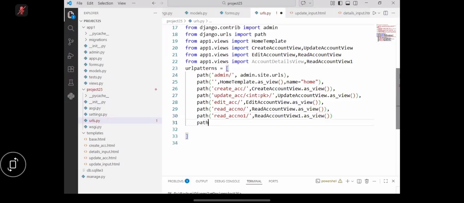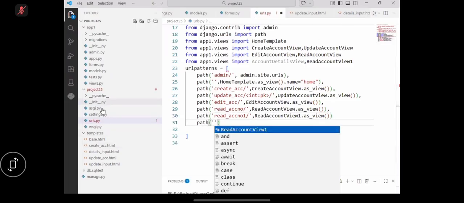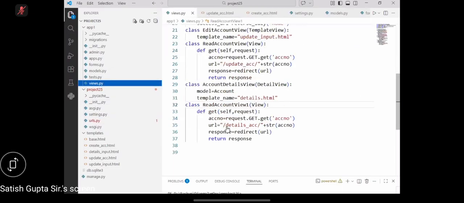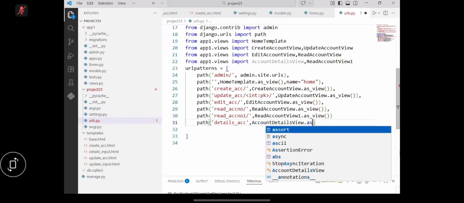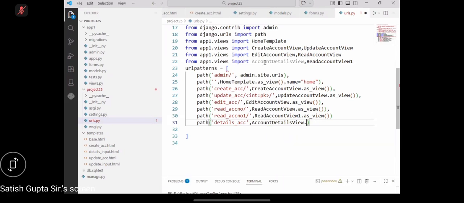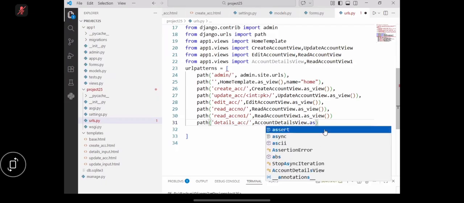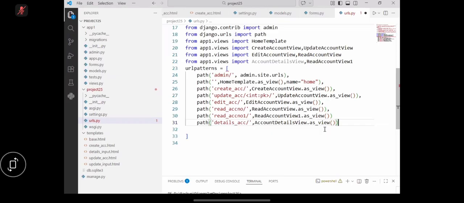And next one is path. And this is nothing but details underscore account, comma, details account view. Account details view as a view. It is not inherited. Just here. Account details view.